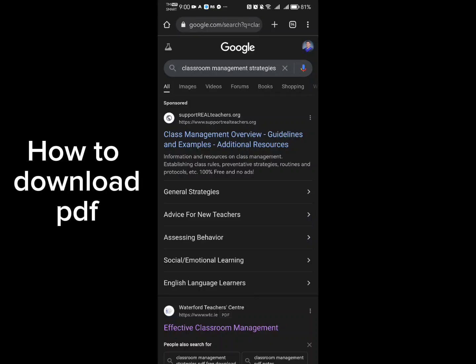Good day everyone. So for today, let me share with you how to search a PDF or ebook in Google and then download it later on. So let's say for example, I want to download a classroom management strategies PDF.